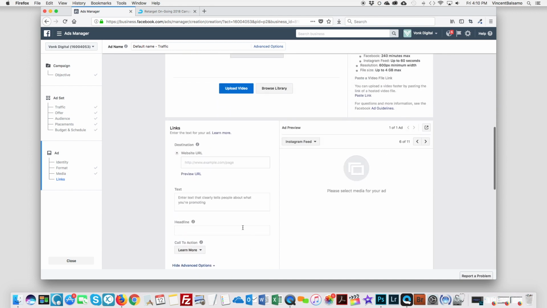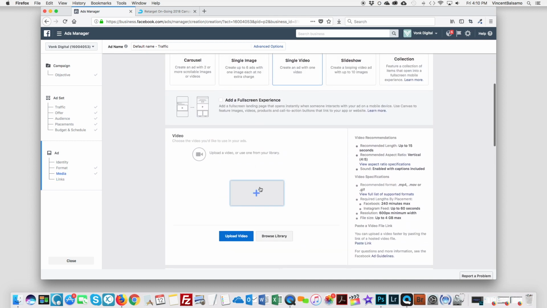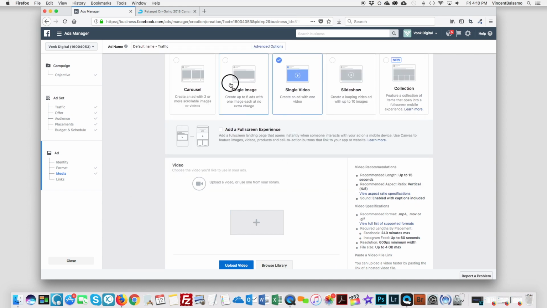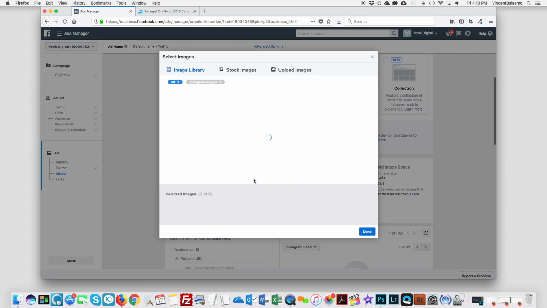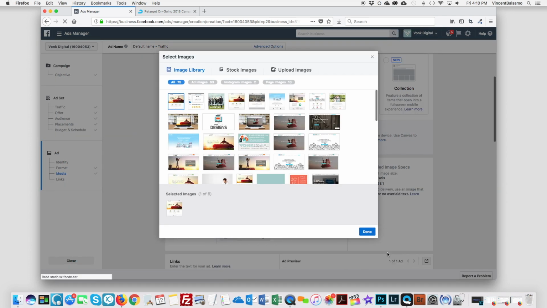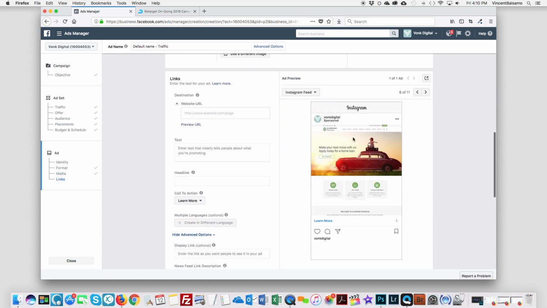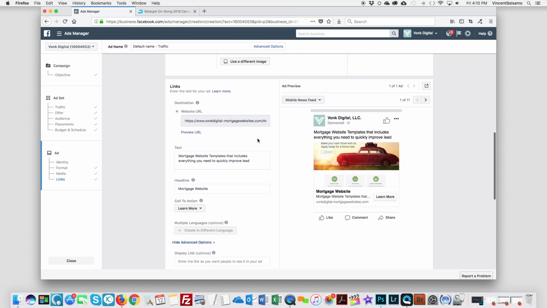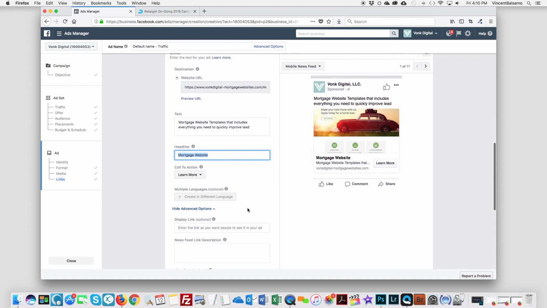This might not let me because I haven't set anything up yet. Image. So I have a bunch of images in here. So say I was using this one, done. So that's what it will look like. So it's pretty cool. I'll just go with this link. There's the text, and if you click on it, it'll show you where that text is. I'll go back to the Facebook feed, mobile news feed. So there's the text. Here's the headline, which is down here at the bottom. Call to action, learn more.